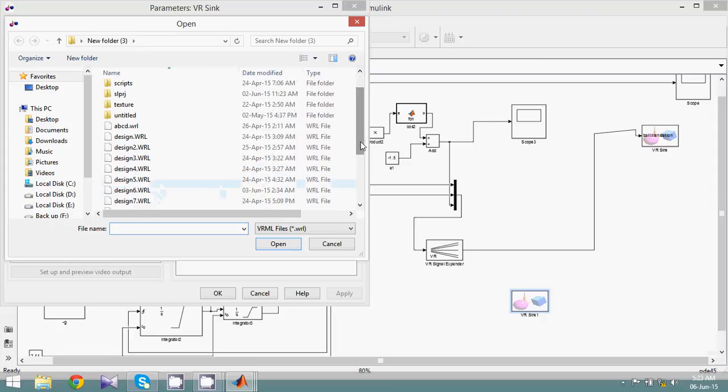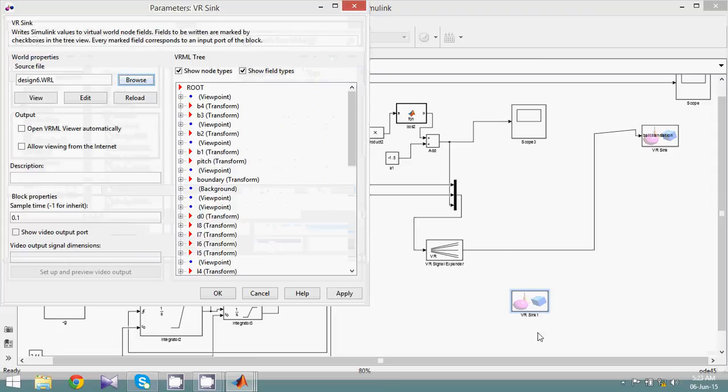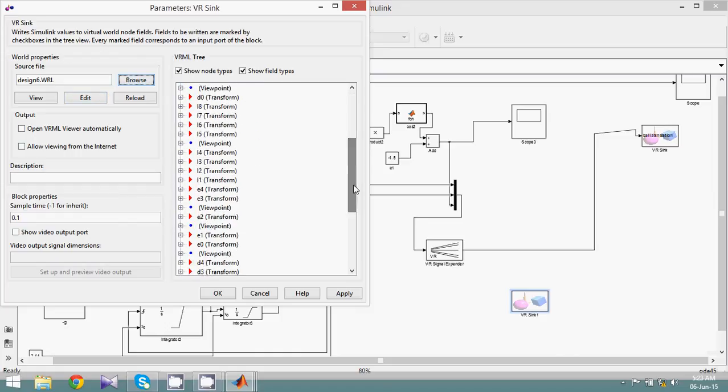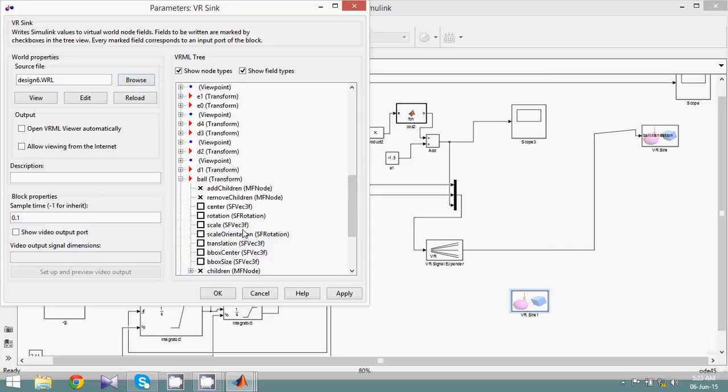I've actually built a few models. So I use design 6, open. So that shows me that. Then as I use the ball position, there are actually various routes. I just use the ball to show this function here, and we use only translation, because to show the projectile motion we just need the translation.